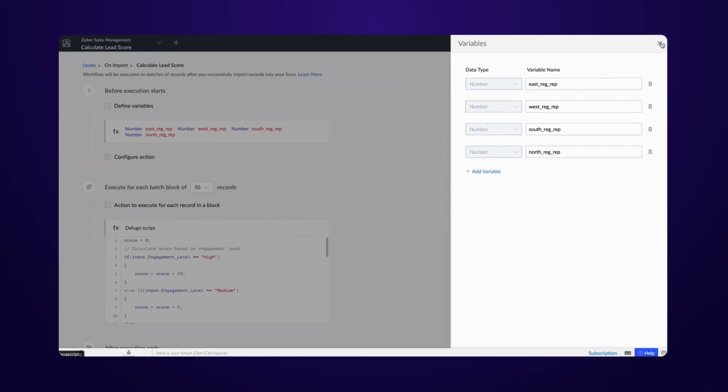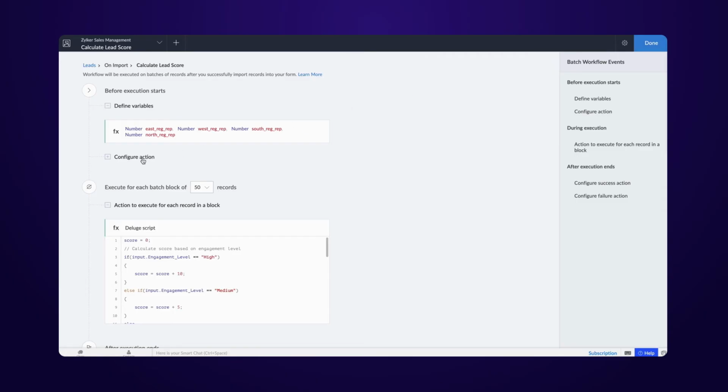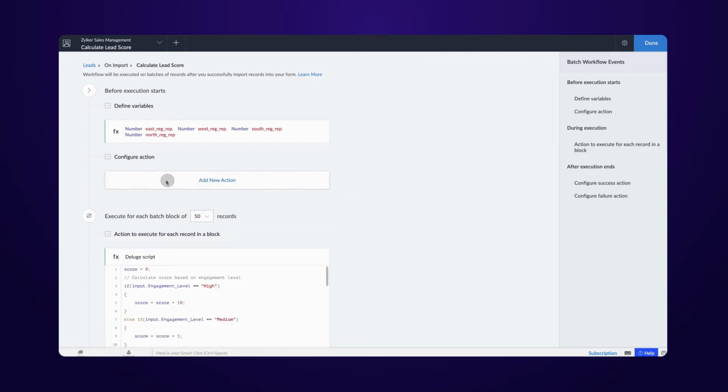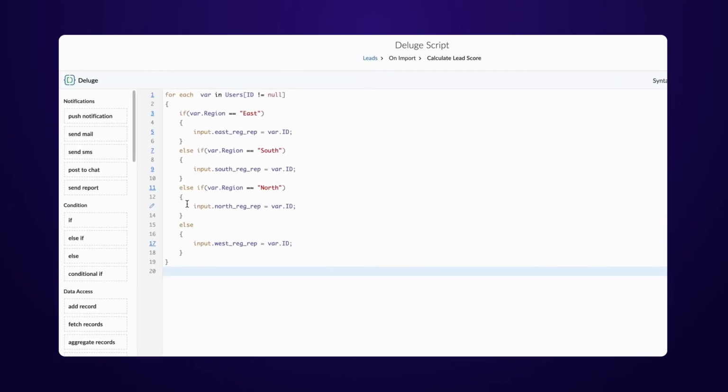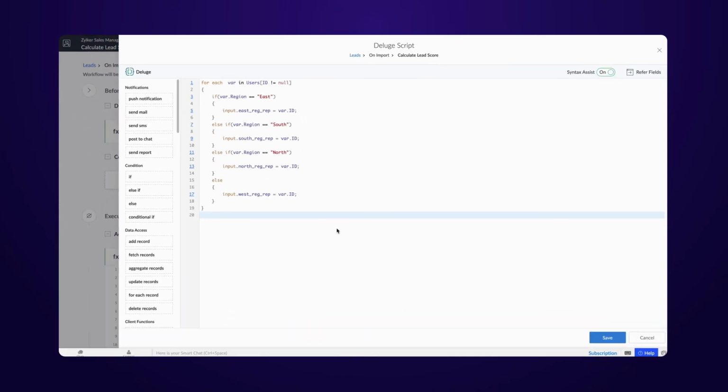Moving forward, let's configure the action before the execution starts with the variables we defined. This script assigns users to leads based on the user's region. Users are already mapped with specific regions on the user's form. Click Save.